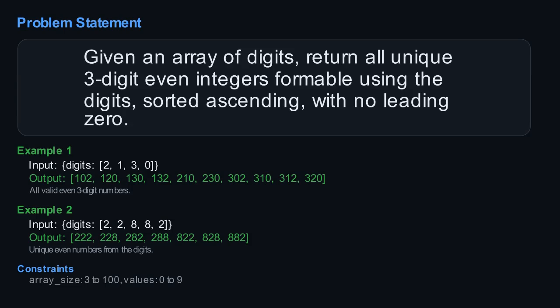Each number must use three distinct digits from the input array. The first digit cannot be 0, and the number itself must be even. The output should be a sorted list of these unique numbers. The core challenge is generating valid numbers without redundant computation.